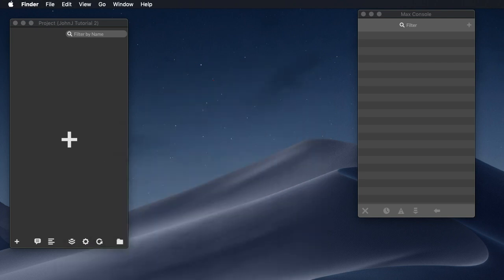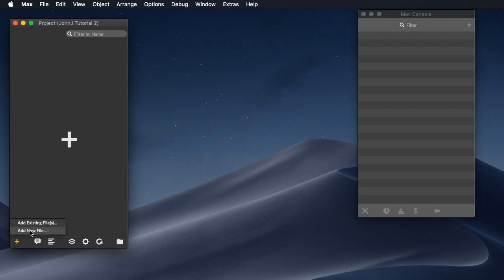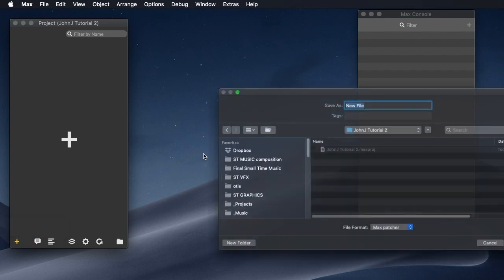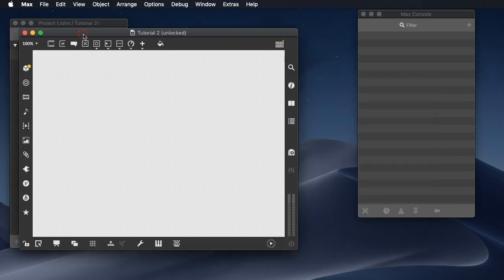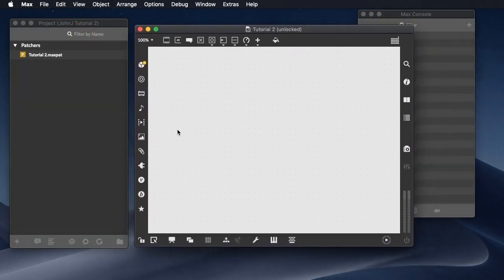So let's, in our project, create a new file. We click on the plus and say add new file. And we want to create a new file inside our project folder. So you see, this is my project folder. There's my maxproj file, and I'll call this tutorial 2. And here's my Max patcher. So it seems like we've done a lot of extra work to achieve the same result, but actually this opens a door for a lot of possibilities in the future.